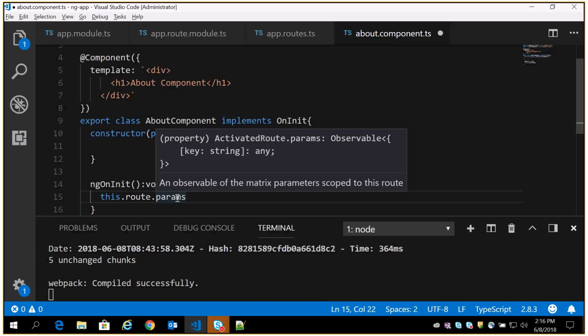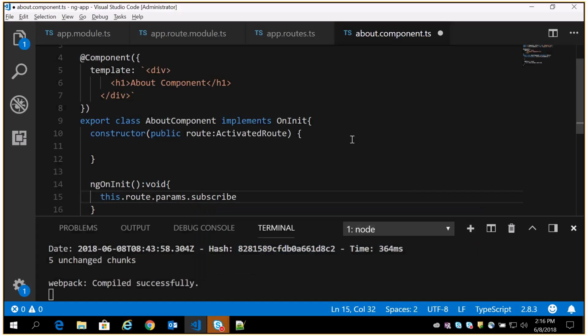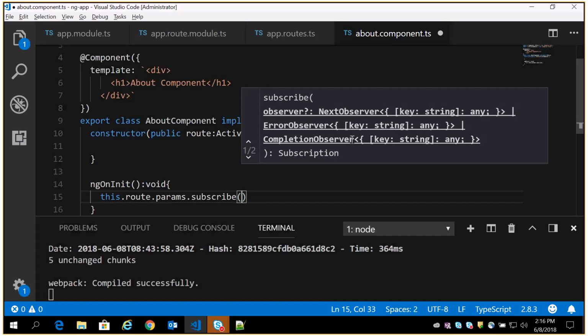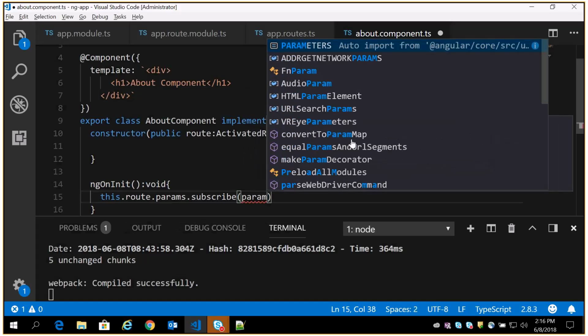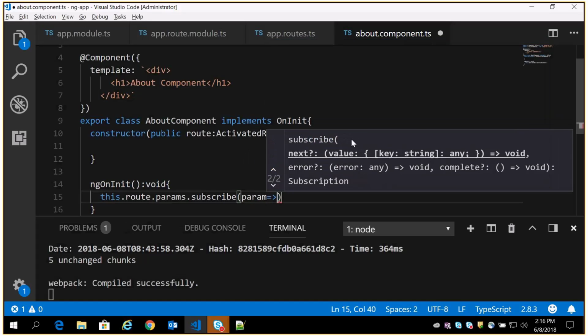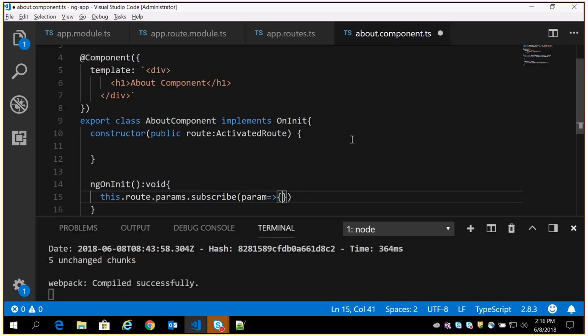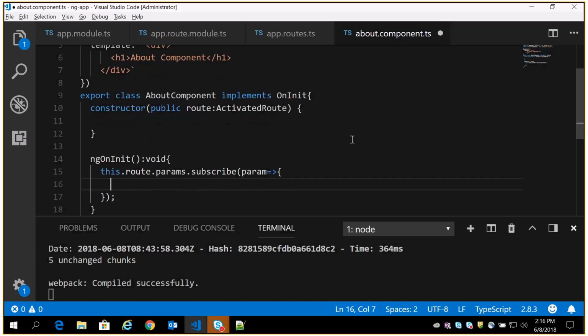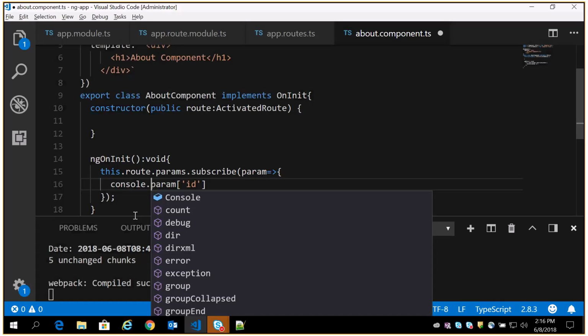What is this params returning? Just see that it returns an observable. You all know that if it is an observable, we need to use the subscribe method to take that. In the subscribe method, we are going to get the parameter. We can get that parameter ID by just saying param, which is a key and value pair. In the key, supply the key that we have passed as a path parameter so that we can get the data. Okay, so console.log param.id.